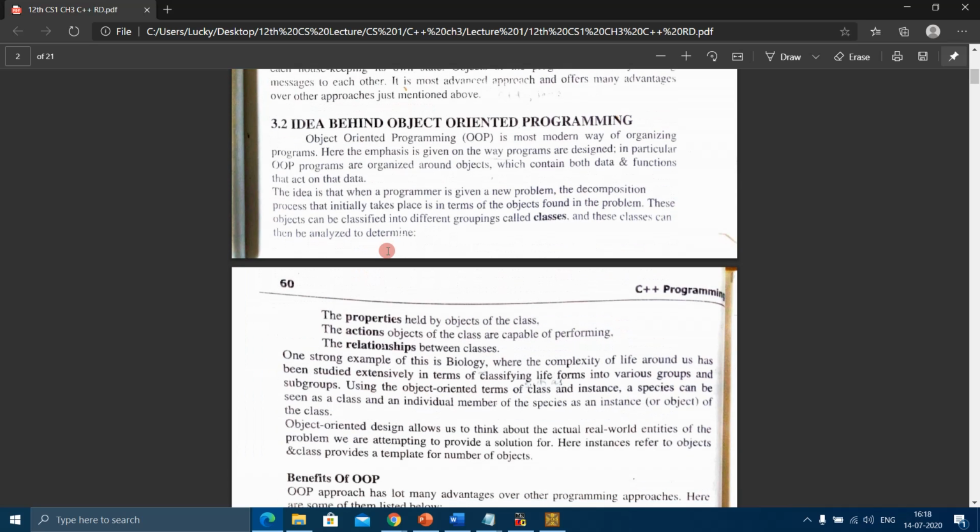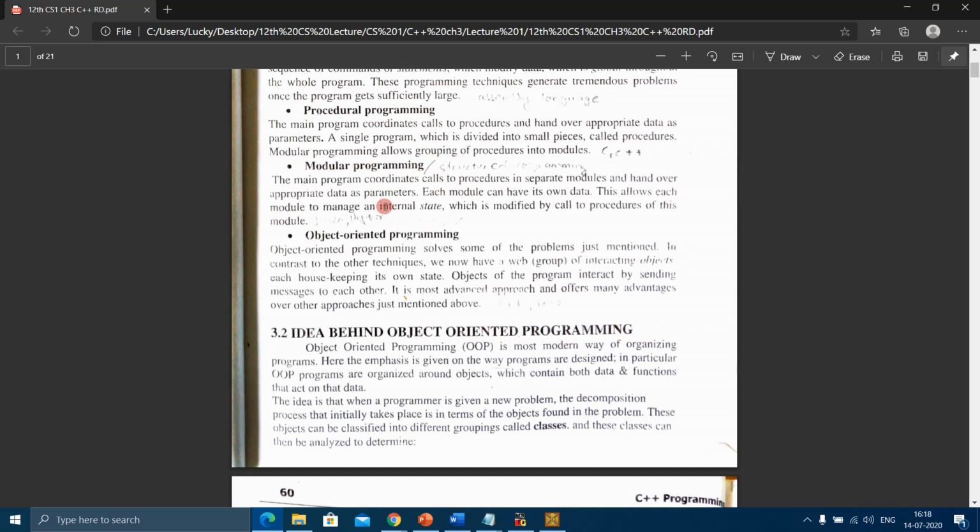Then object oriented programming. What is an object? This whole chapter is based on object oriented programming. The programming always revolves around the object.